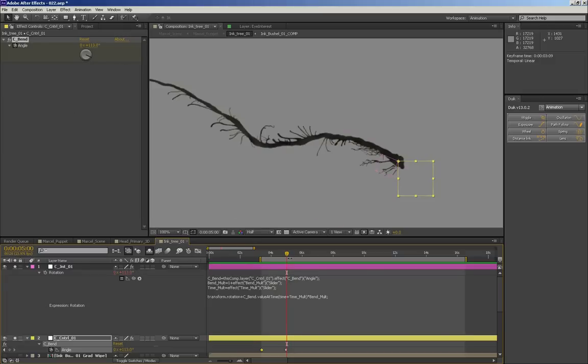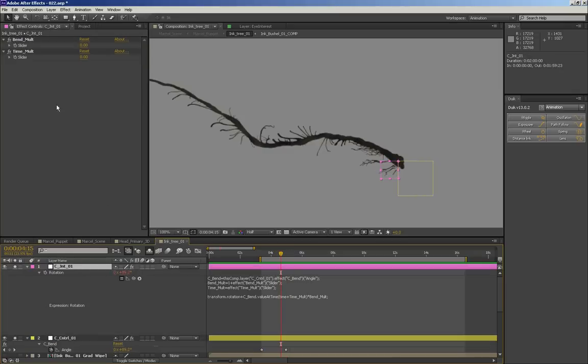The last thing is the time multiplier. With the time multiplier, what I can do is offset the amount of time it takes for this to respond. So if I put this to negative 1, it takes a full second before it actually reacts to the keyframe data that's right here. And what you'll see is this works all together to create a spring-like effect and kind of a bouncy movement.